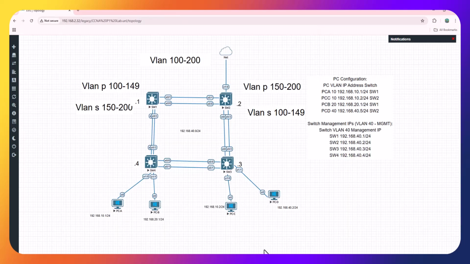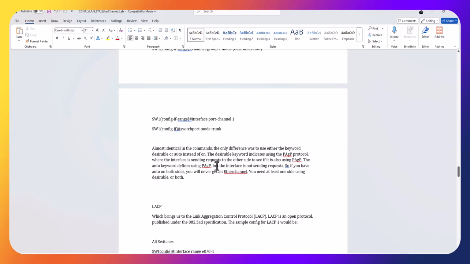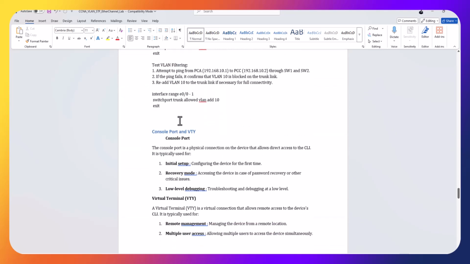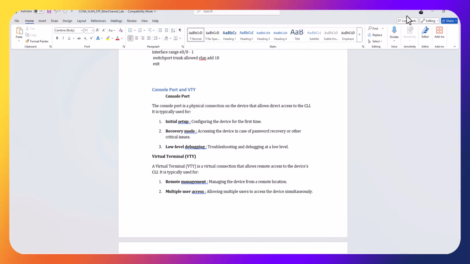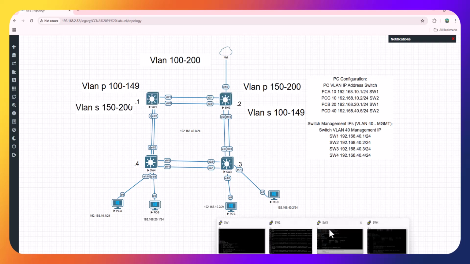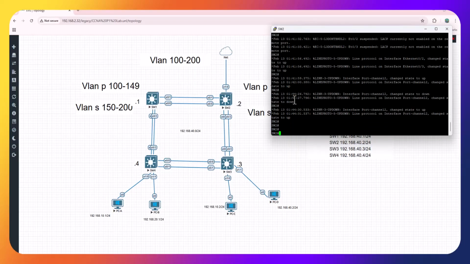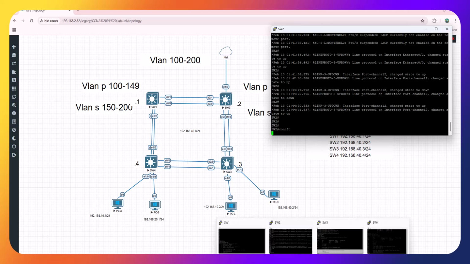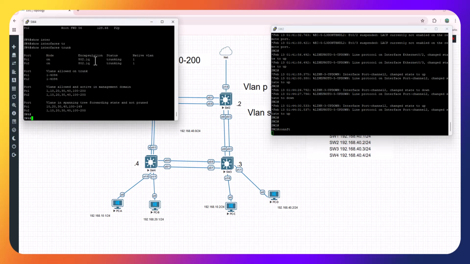So with this, I believe I completed the lab. I did the LACP. I did apply the filter. Actually, sorry, I forgot to configure the remote connection. So now let's configure maybe switch 2 for telnet. So, forget about switch 2. Let's configure switch 4.